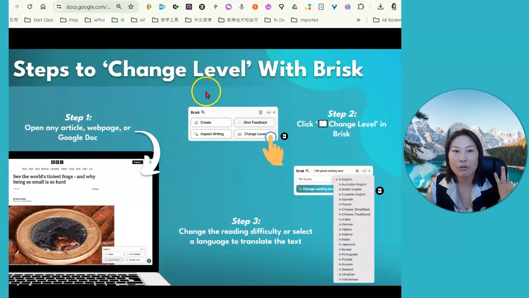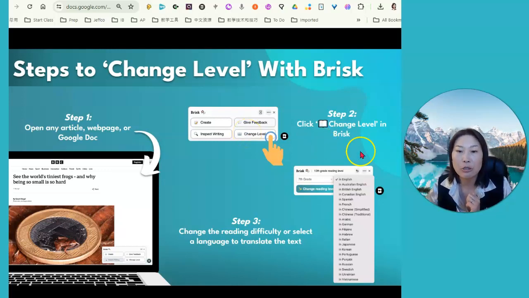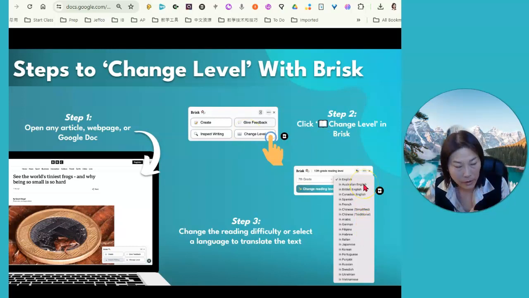One last feature is changing level. It's really good for all the teachers who need to give support to your students. And you don't have to jump to another page, go open a website or even your own Google Doc and then ask it to change level. And I won't spend too much time. You can see you can choose all different languages if you want to give them that too. So play around. I really hope this tool will help you so you can focus on teaching instead of doing all the prep work.